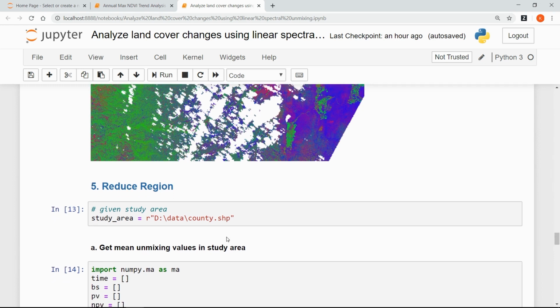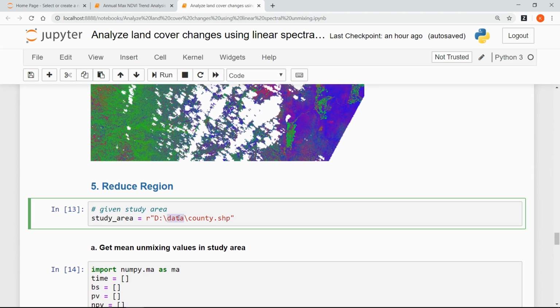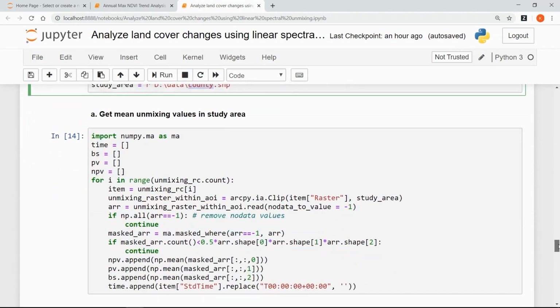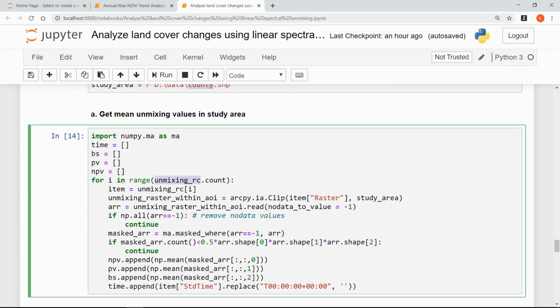And next, I want to show you how we can do reduce region. So now, I have a county polygon boundary, the shapefile, which shows the county boundary. And I want to know the average amount of each category in my county along the time. So first, we use a for loop. So we go through each item in my unmixing Raster connection. We choose the item, and then we use arcpy.ia.clip, and we apply the county boundary to the raster.